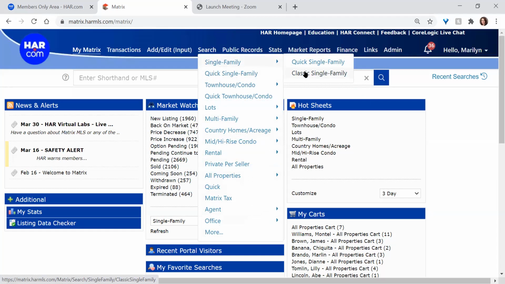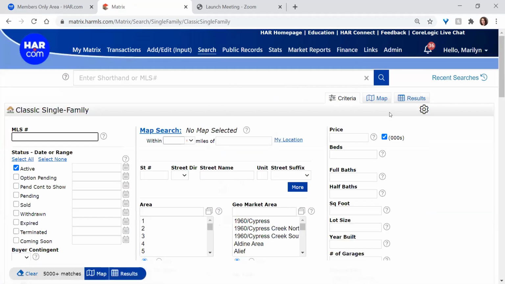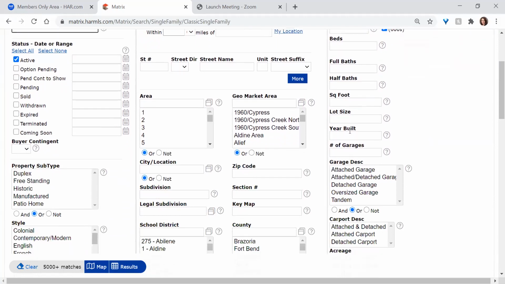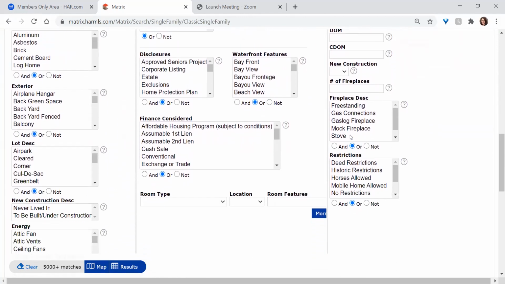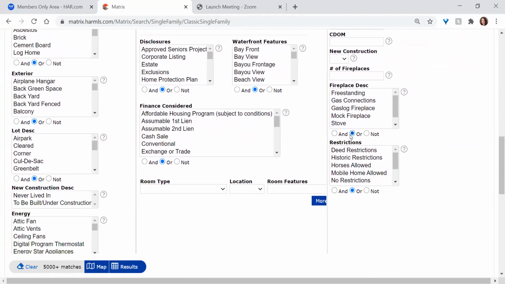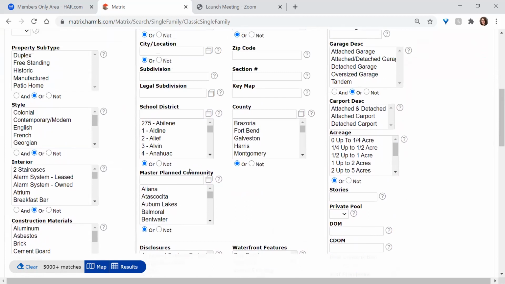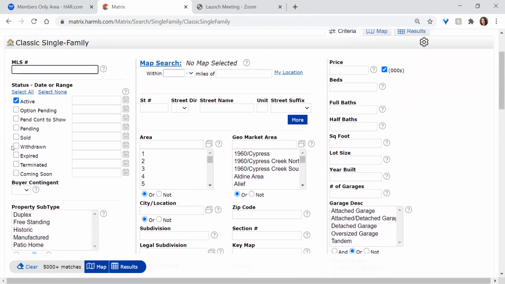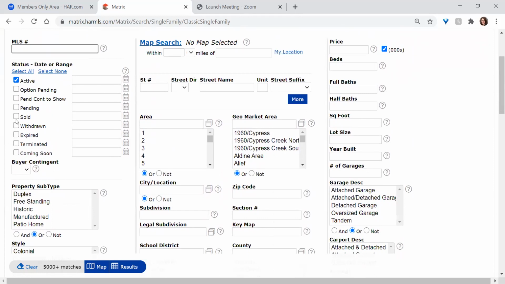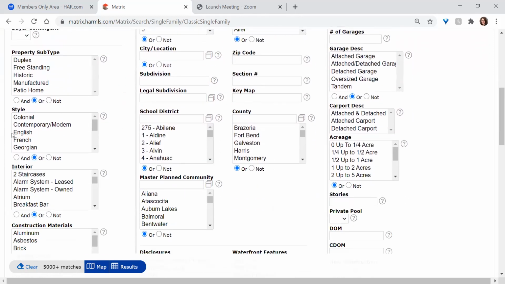Looking at the classic single family first, on the right column, for instance, the price, beds, baths, square footage, private pool, number of stories. Most of the characteristics of the shape and size of home are in that far right-hand column. Geography is about in the center of the screen. And then other additional characteristics and the status are found in the left column.